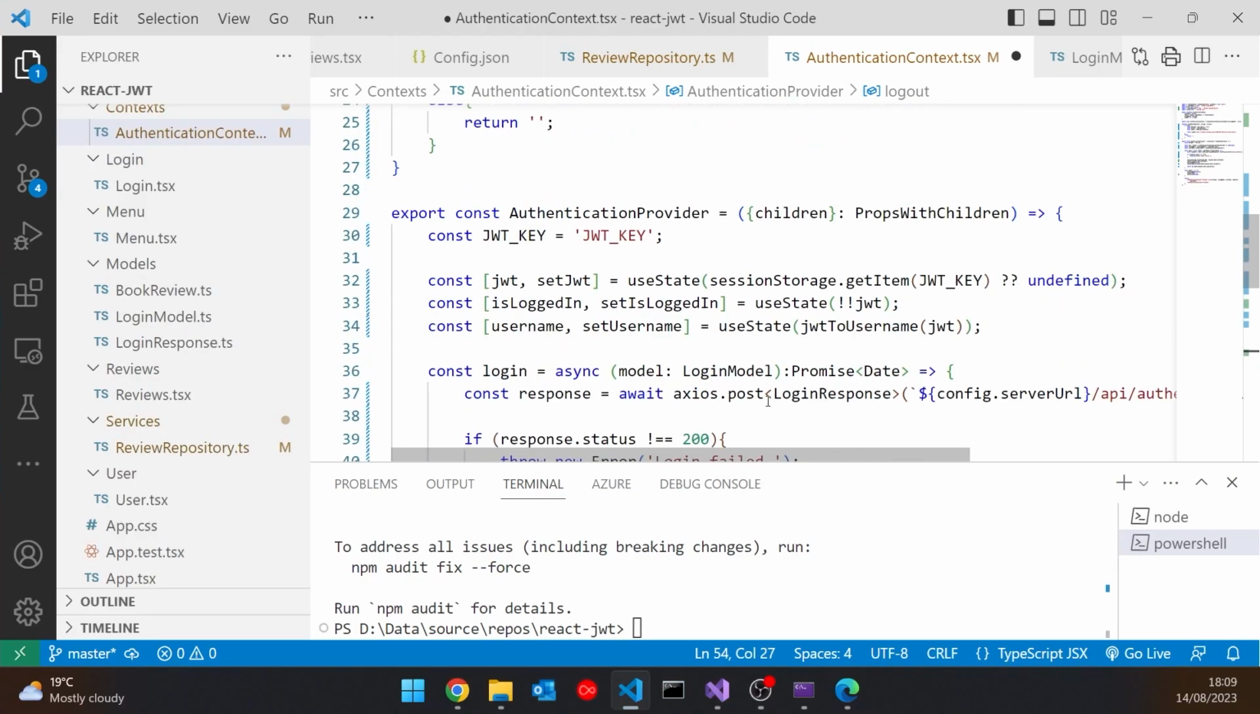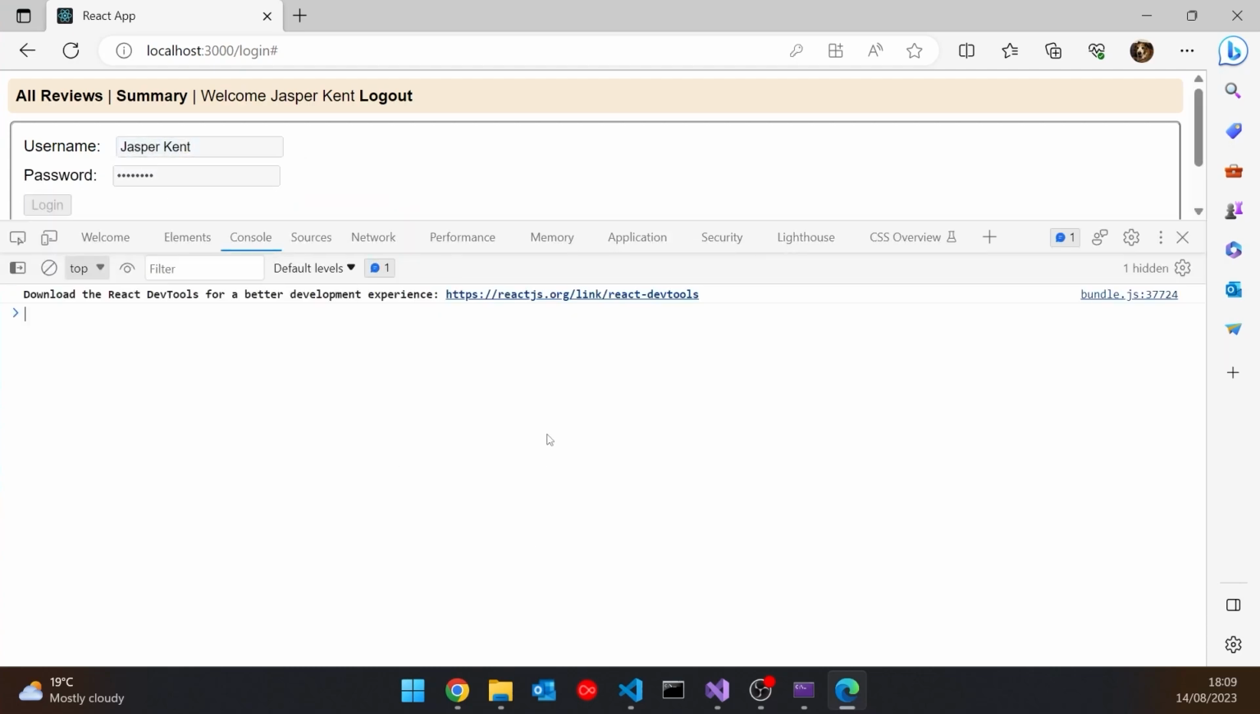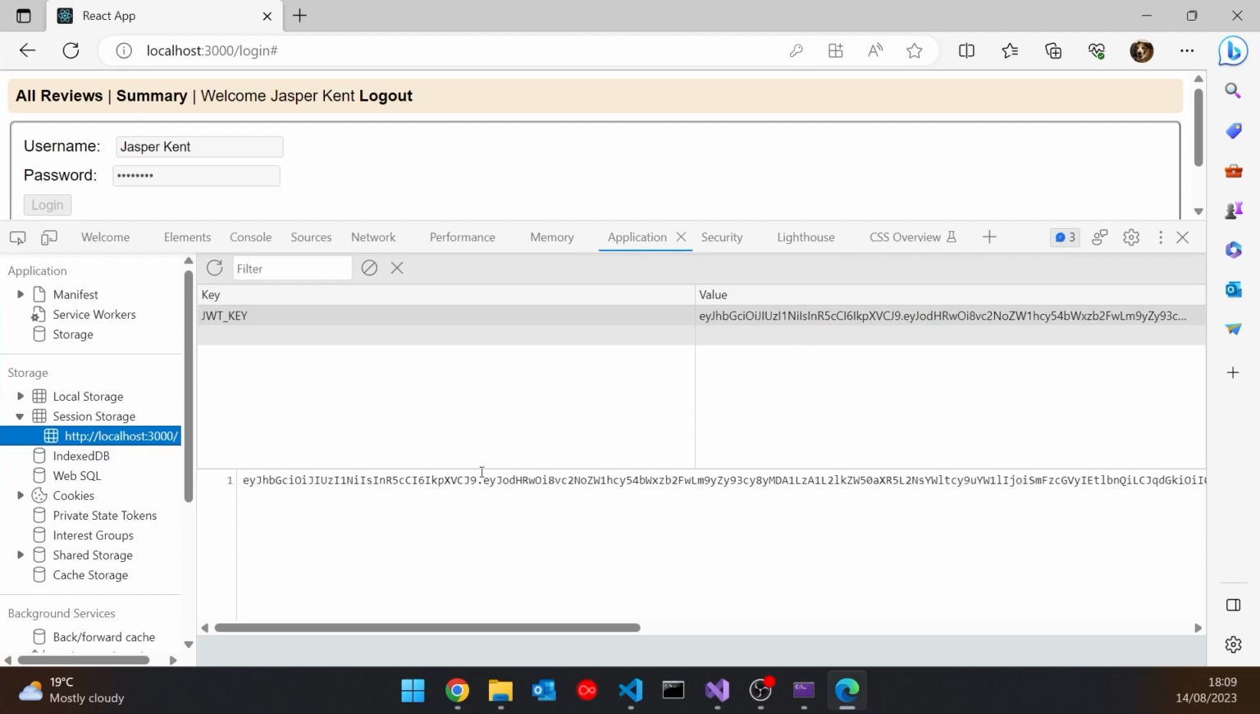So we've got the login. We can just prove that. If I log in again, then we can see that we've got the token. So if I just go in there and have a look at application and look in there, there we can see the token as we'd expected. So now we need to make sure that goes into the headers when we're making the requests.